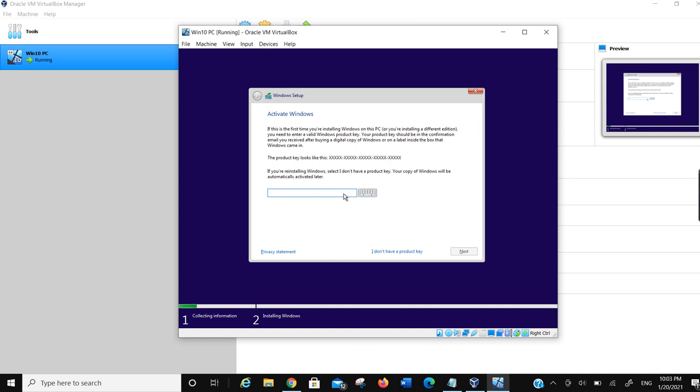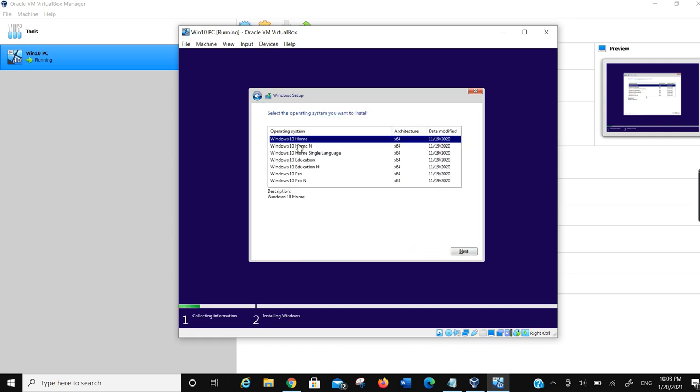In this case, if you have a Windows 10 product key, you can type it here. It doesn't work all the time. It depends. If your product key doesn't work, you can go here and choose this option: I don't have a product key. And now it's gonna ask you which operating system you want to install on your PC. To me, I'm good installing Windows 10 Home Edition, so I'm gonna leave it like that. I'm gonna click on next.